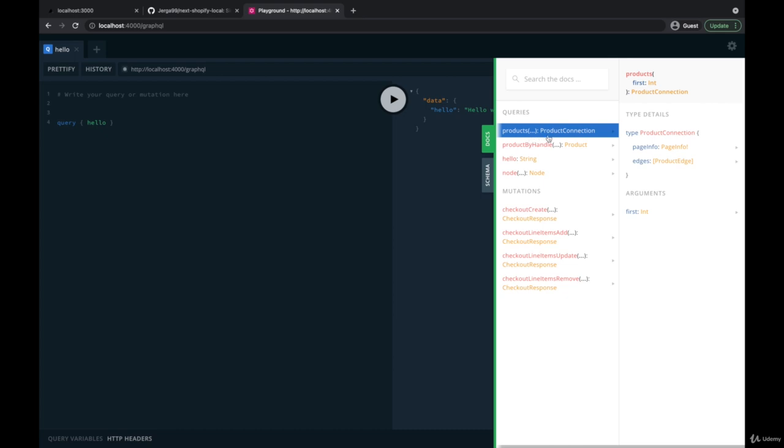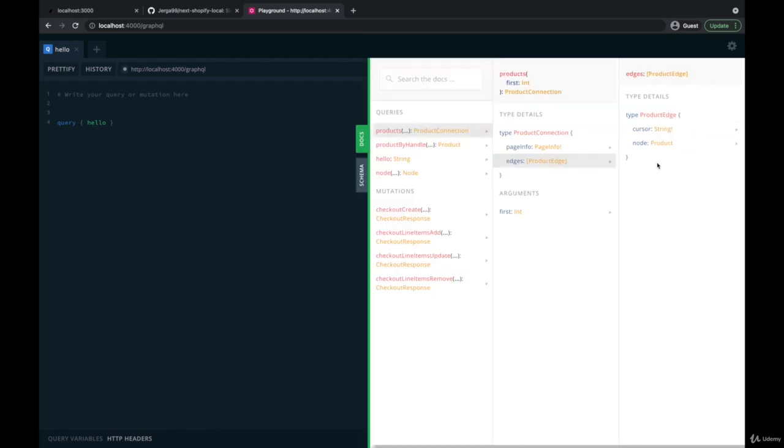You can see here, this query is returning the product connection. Product connection consists of the page info and the edges. Let's click here on the edges. You can see here edges is an array of edges. When something is wrapped in square brackets, it means it's an array. So we're writing edges, product edge type, an array of this type.